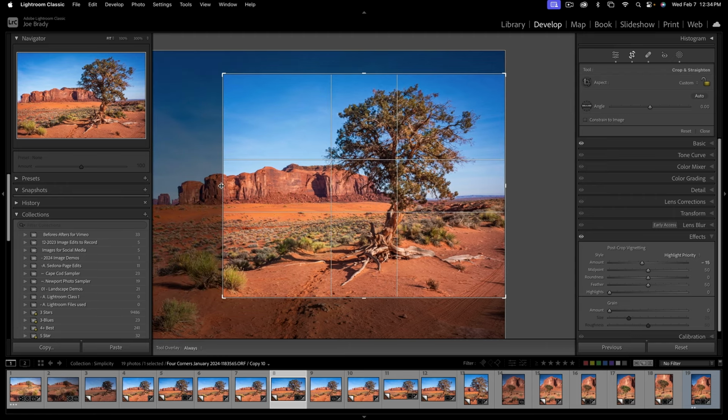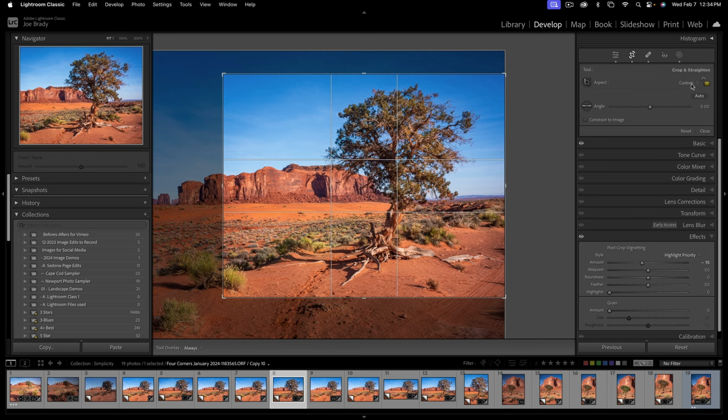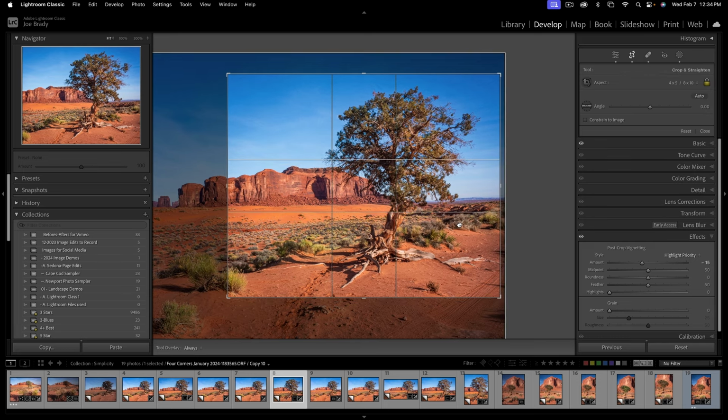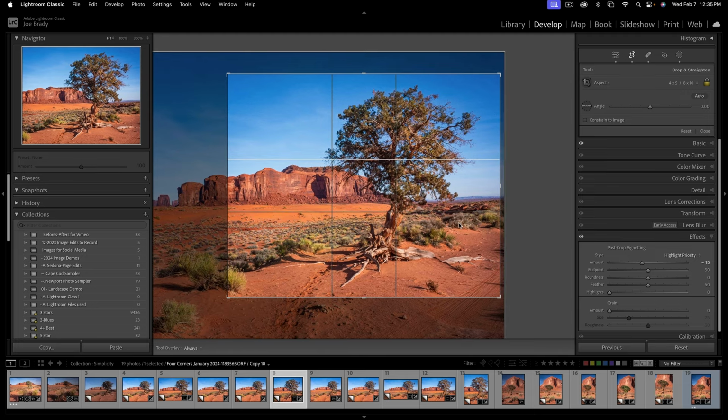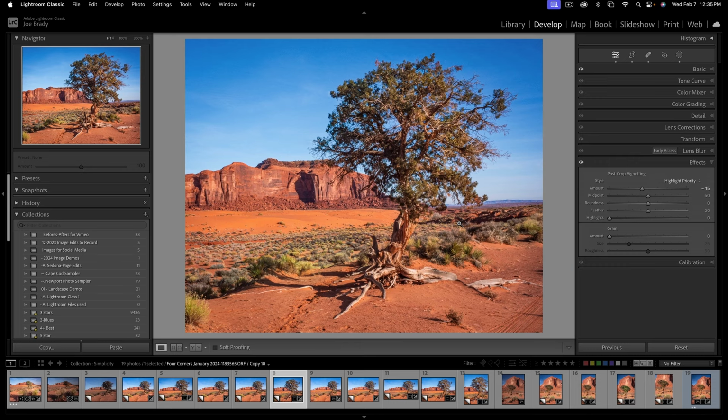Oh dear, we're getting close to an 8x10. And oh, I hate 8x10s, but let's see. Let's do a 4x5. There we go. There's an 8x10. Does it work for this particular image? Let's hit crop and see what happens. Yeah, it's okay. I really don't like it as well.